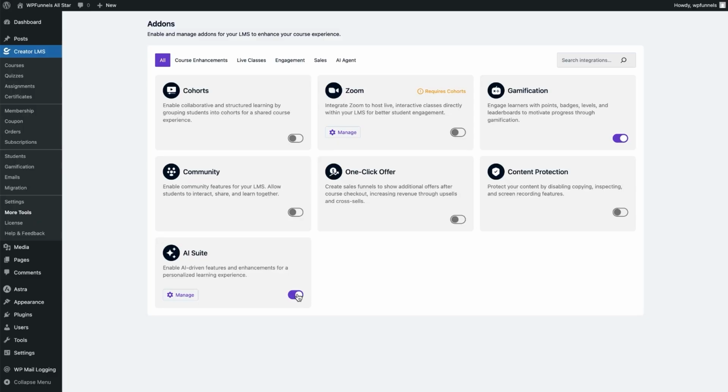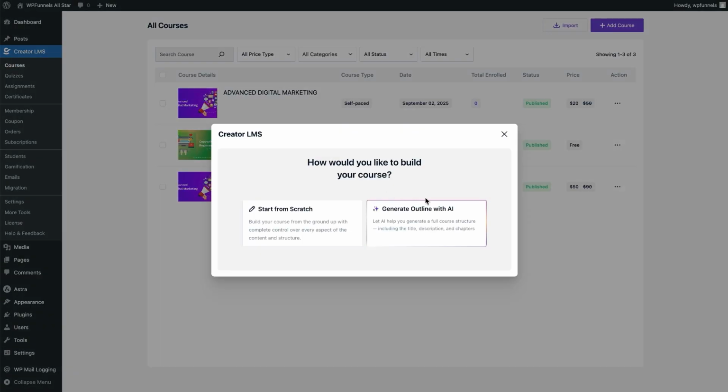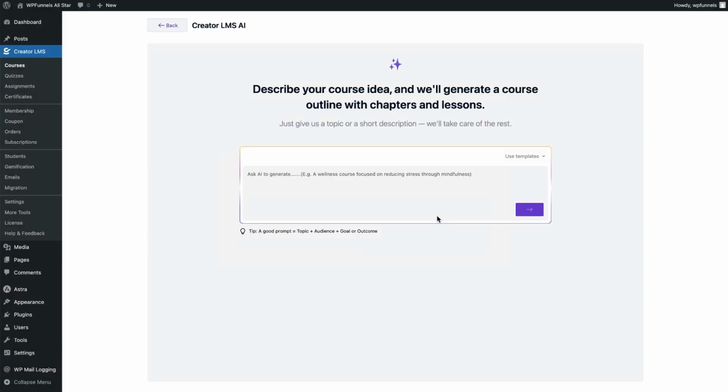If I enable this, now I have AI available for courses. So I'll go ahead and create a course and show you how it works. So I'll click on add course, and here it lets me choose that if I want to generate outline with AI. Now this is enabled. So here you can see this is the AI module. Here if I input information and ask it to generate an outline, it will.